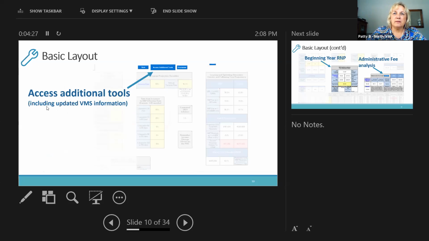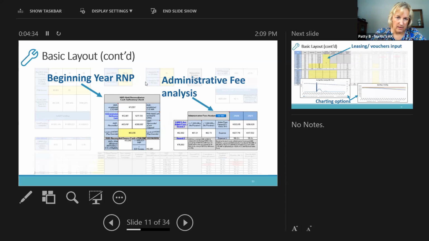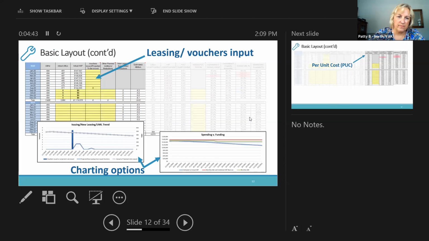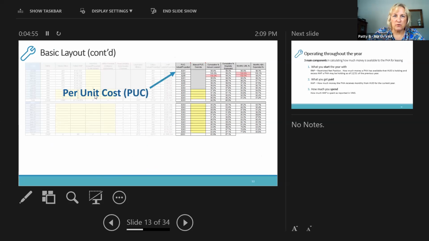Okay, next part, access additional tools. And I'll show you what that screen looks like later. This is beginning year RNP, or restricted net position. And then there's an admin fee analysis here. And at the very bottom of the tool is your actual HAP and your actual unit months leased. And then you've got vouchers on the street. Okay, to the right of that, you've got your per unit cost.